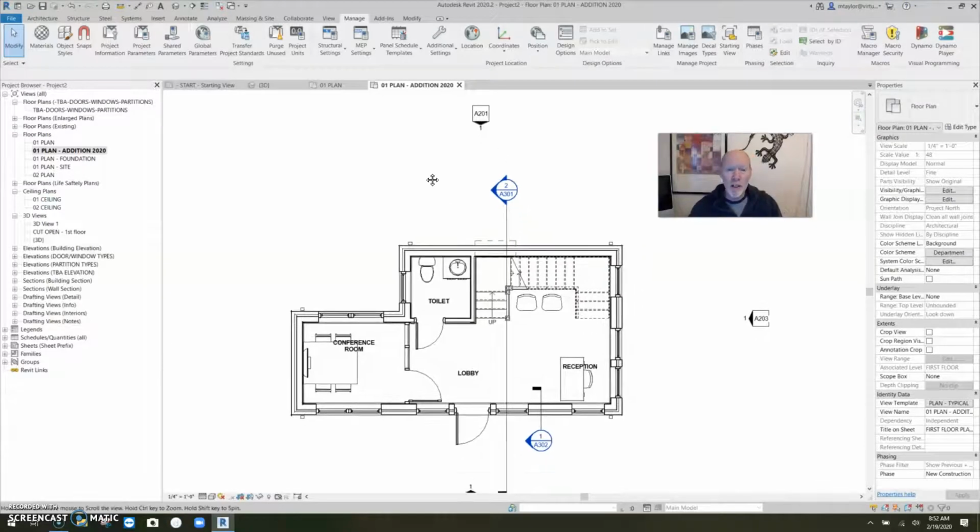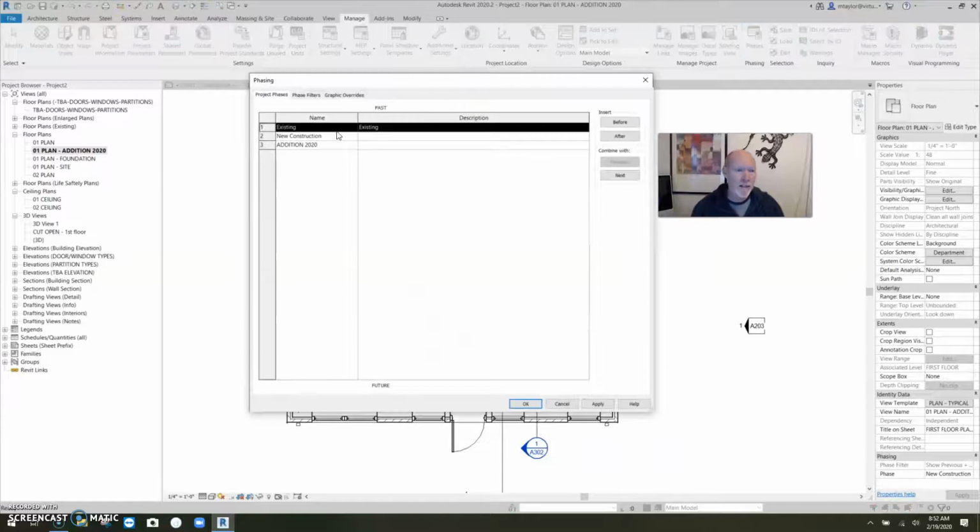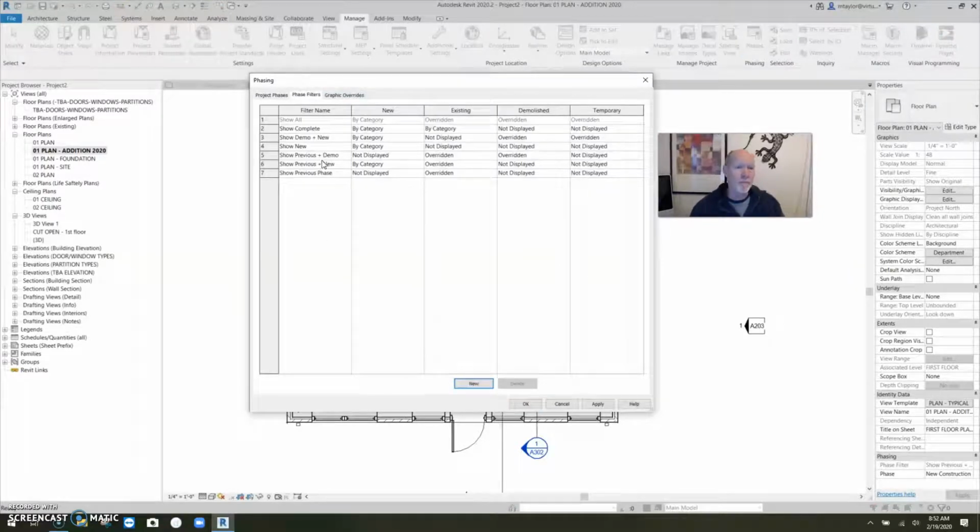Now, what you need to do, watch this. We need to set up what this view is going to look like. I want this view, the addition, to show me everything that has been here before as existing, like it's already been here. And then new stuff is going to show properly. So let me just show you the phases and the phase filters. We've got a handful of filters. Let me show you how to build a new one if you'd like.